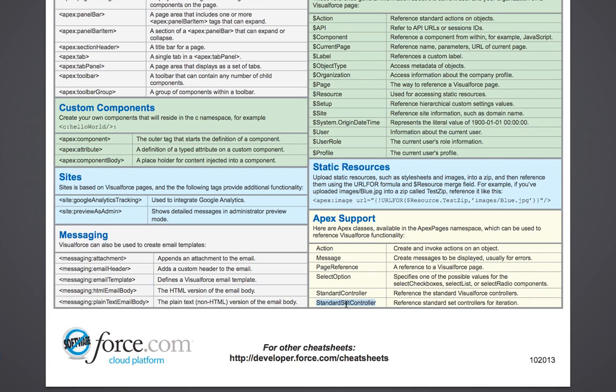Standard controller, standard set controller. Okay, standard controller I have already used to link with any object. Standard set controller is useful for accessing the list of records in an object. It will load records, like 10 to 20 records, and show them in a page. You can even go by clicking on next to access all the records of that object. Select option is useful for select boxes and all this stuff. You generally use these names in apex also to access this.